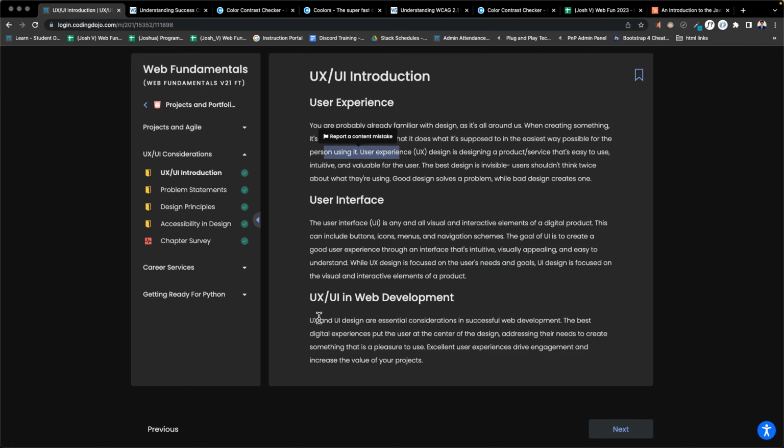Okay, in web development, UX and UI design are essential considerations in successful web development. The best digital experiences put the user at the center of the design, addressing their needs to create something that is a pleasure to use. Excellent user experiences drive engagement and increase value of your projects. Okay. I don't want to disagree with the platform. I will just add a footnote to it, which is: it depends.